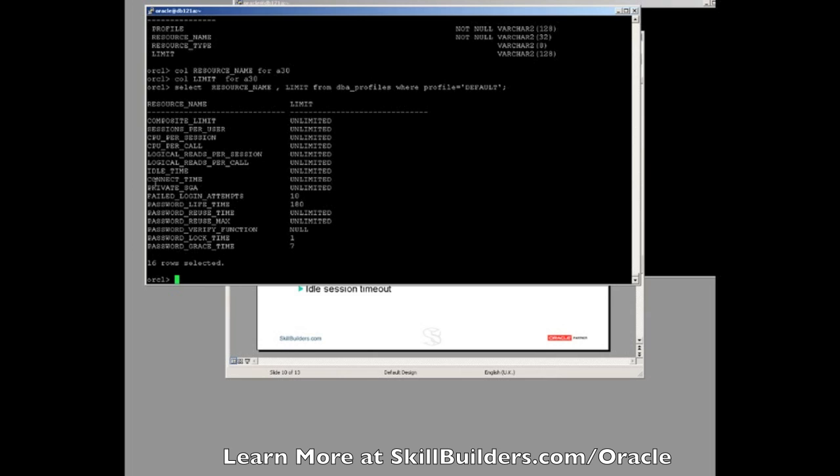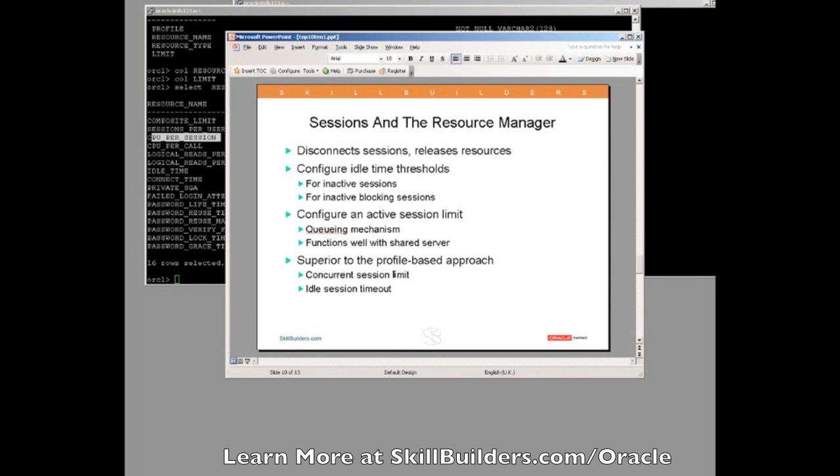Here, we can disconnect people after a certain amount of connect time, or a certain amount of idle time. We can attempt to control how many concurrent sessions people can have. We can control their CPU usage. So there are things you can do with this older mechanism to control how many resources sessions can take up, and therefore the impact they have on other sessions.